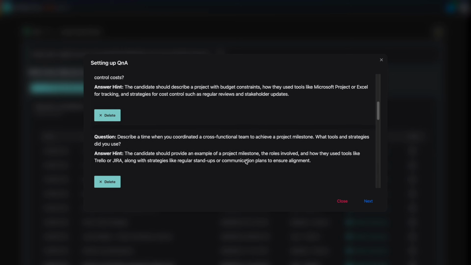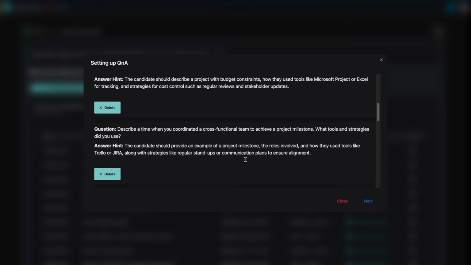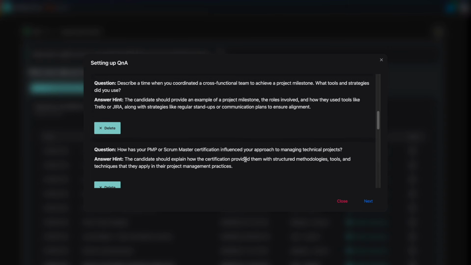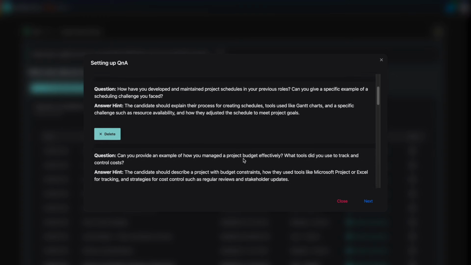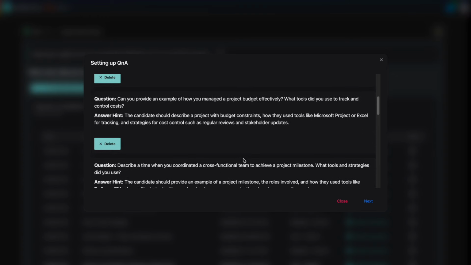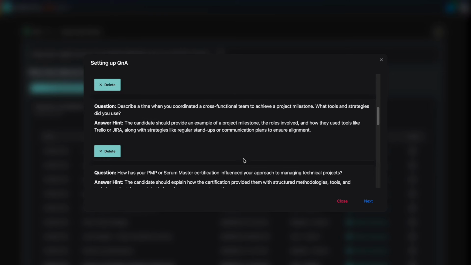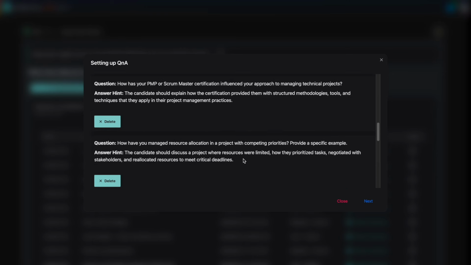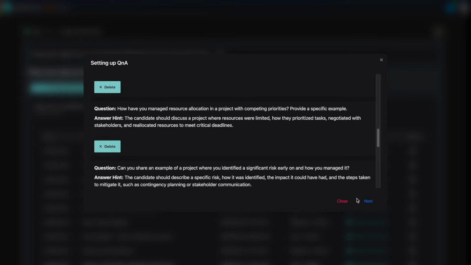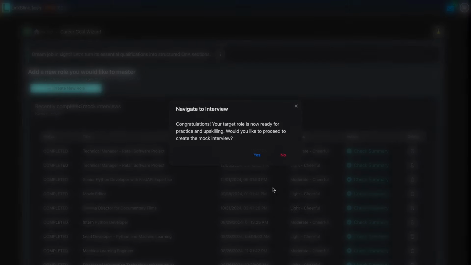So here's the questions batch, and you see it's all kinds of questions, including stakeholder management and the budget, cross-functional team management, obviously agile management, etc. So I'll leave all of these questions and we'll go to the next step, which is the interview creation.